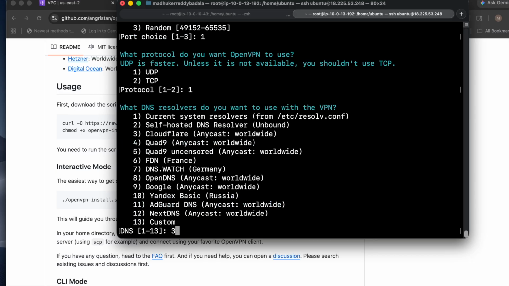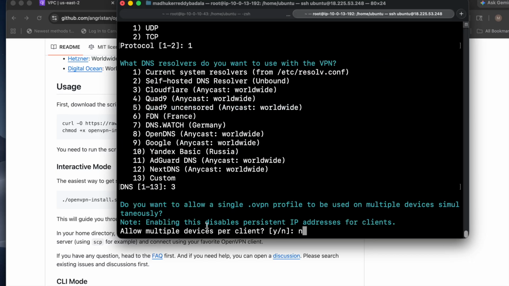Next, default one. Here it's asking if you want to use multiple devices with a single VPN profile, because once you finish this setup and create a client, you're going to get an .ovpn file. If you want to use that one OVPN file with multiple machines, you can go with that, but it's not recommended. You can have multiple client VPNs or multiple devices. So let's click no, that's fine.